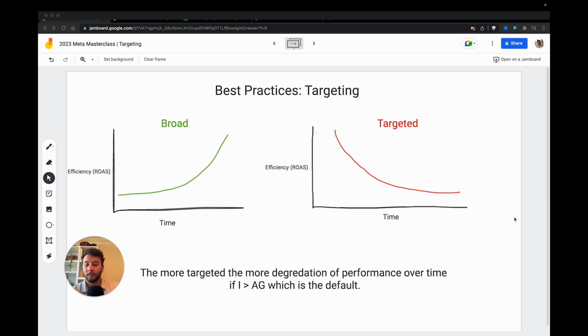So in general, here's the theory. With broad, over time, your efficiency goes up and your return should increase. There really isn't any ad fatigue, meaning your ads should last a while, and you really shouldn't have to switch out creative too often, and ultimately your performance should be more constant and actually improving over time versus getting worse.